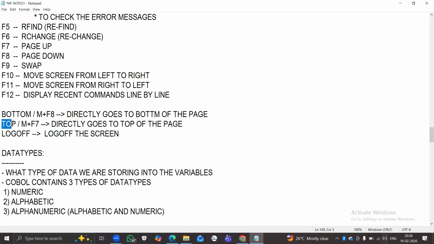Now you are at the bottom of the page. Now you want to go to the top of the page. Type top on the command line, or else type M and press F7. It will directly go to the top of the page. Here F7 means page up.